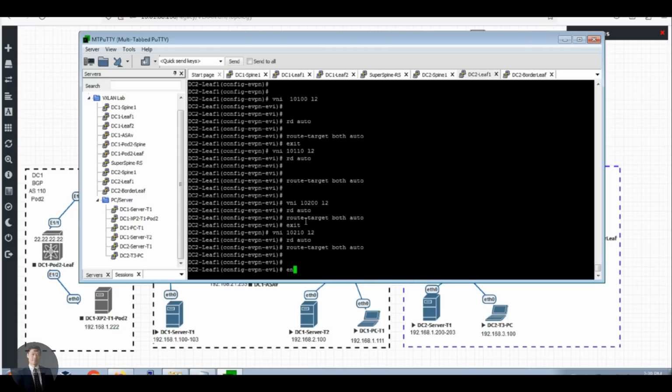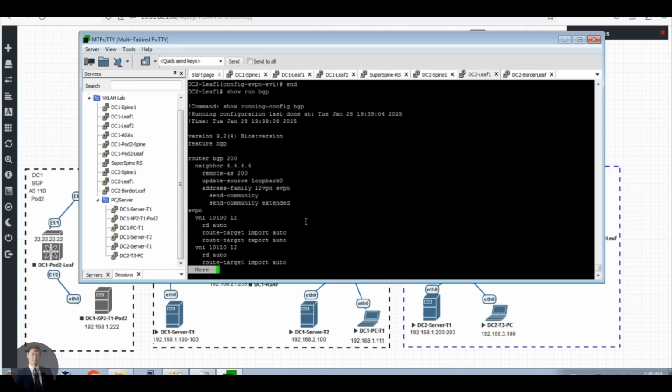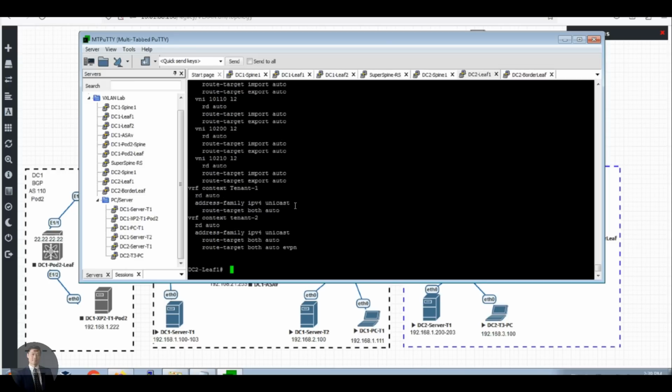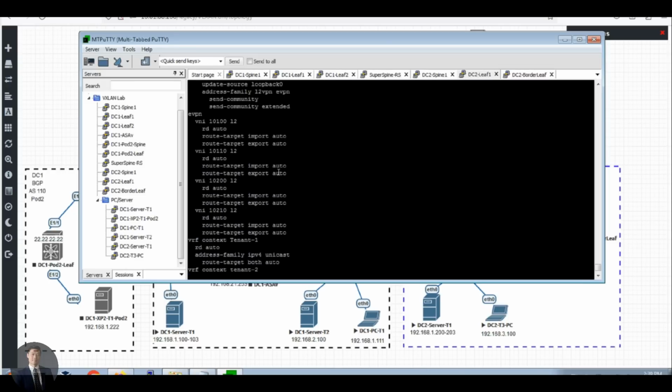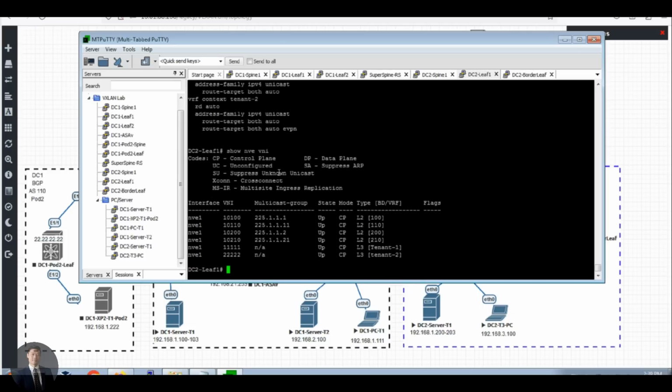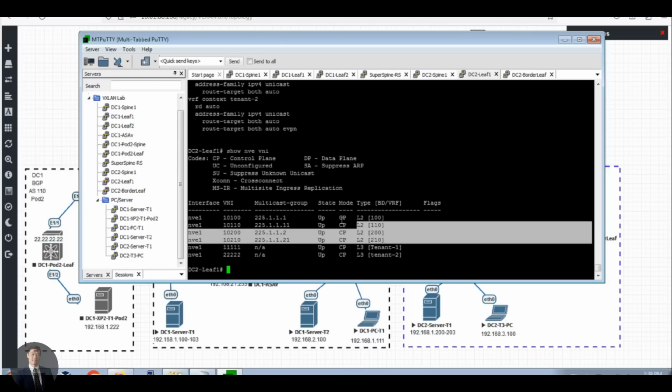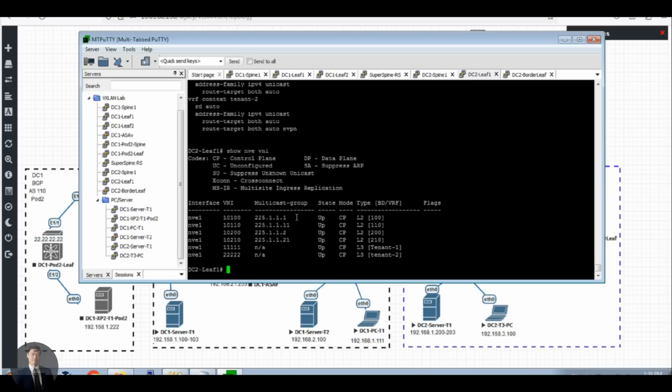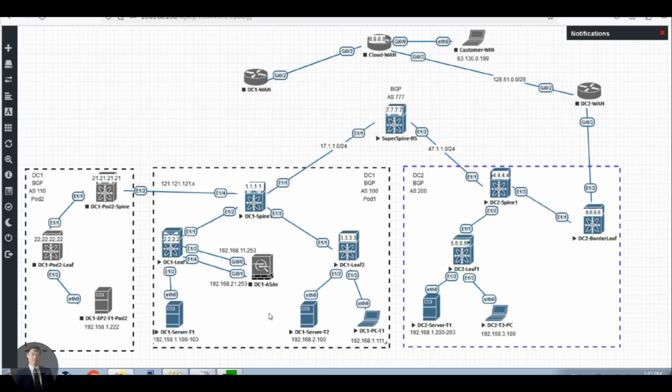Show run BGP. At the end, you will see the config. They are here. Show NVE VNI. Take a look, everything is well configured. Mcast group, L2 VNI, L3 VNI, they were very clearly configured. Save config.